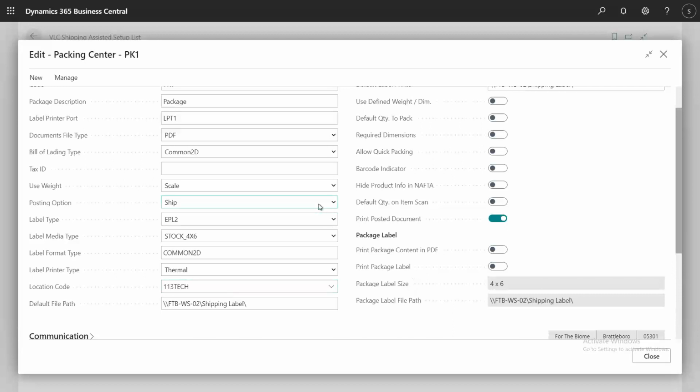Here is the posting option: ship and invoice. So both you can use. Initially you can use it for the ship, so the shipment will be posted and you can verify the shipment. Later, if you want, you can make it ship and invoice, so directly the order can be shipped and invoiced both.